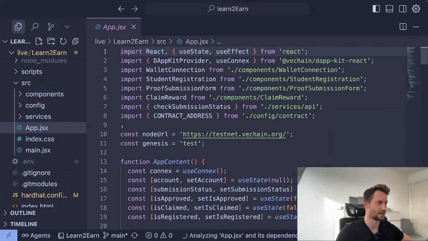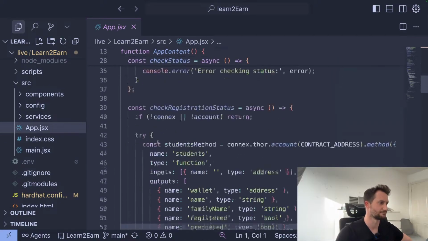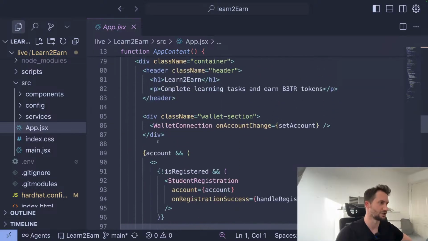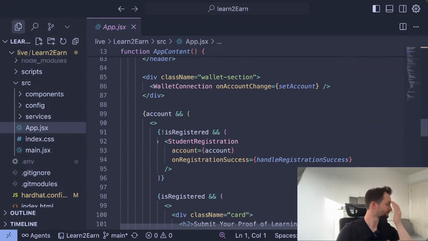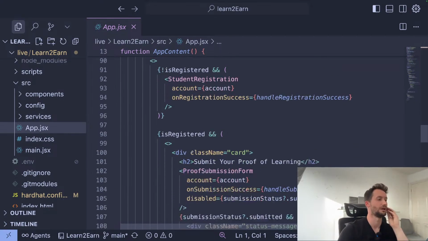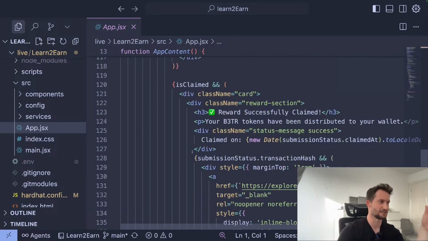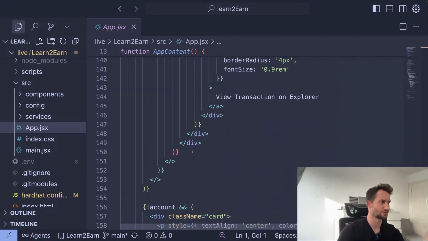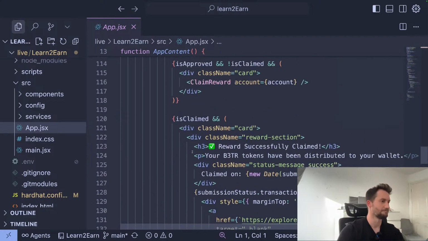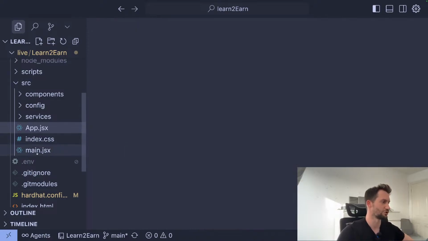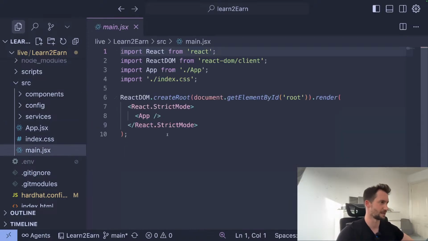If we just have a look in app.jsx, you can see we don't actually have VeChain Kit set up, which is a little bit frustrating, but it's just using DAppKit at this stage instead. It's not actually using VeChain Kit. So I'll have to update this to actually have VeChain Kit built in. But I mean, it should still work anyway. It shouldn't be a problem. It's just using a different connection mechanism basically for our wallet connect.